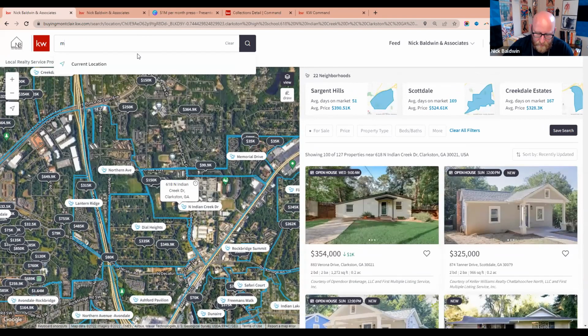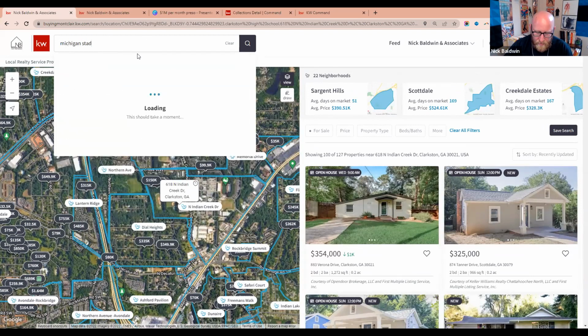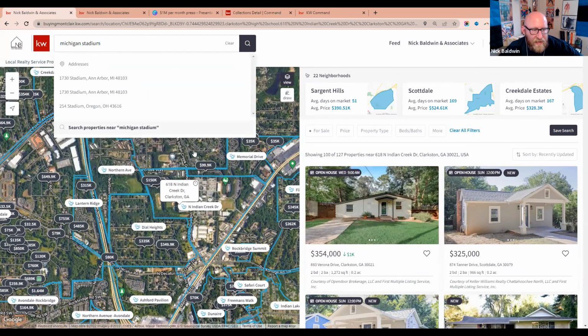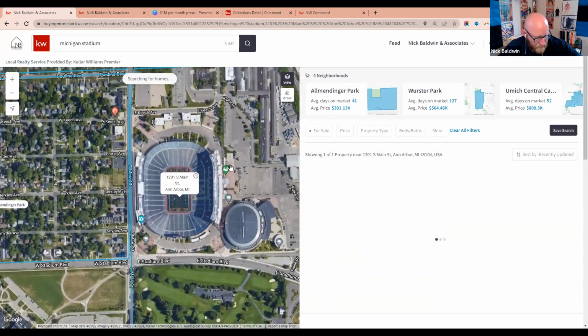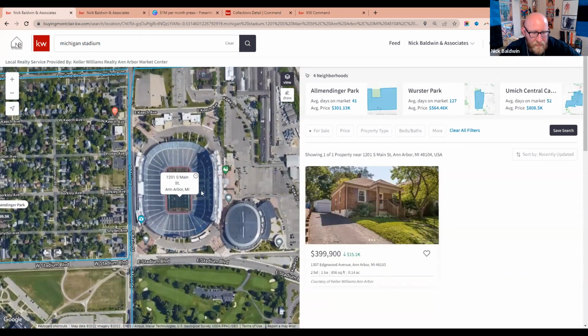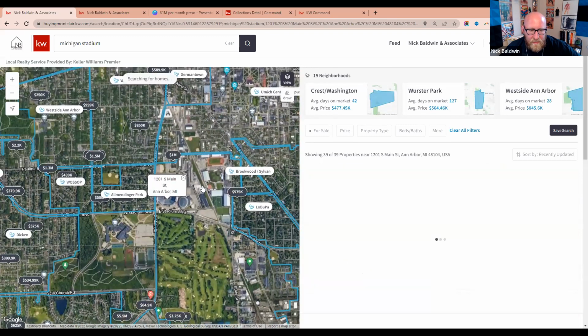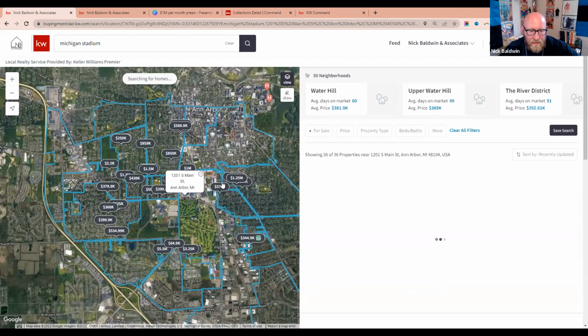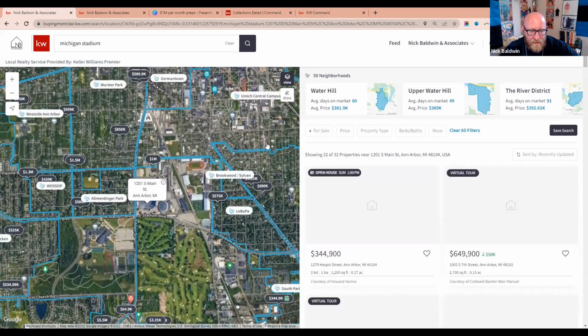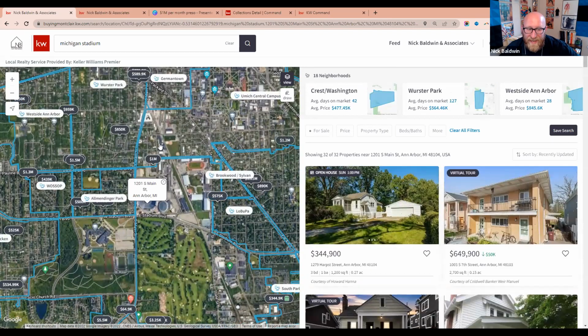If I wanted to do Michigan Stadium, this is a fun one. In Ann Arbor, my clients can then look at homes for sale around that specific landmark. Cannot do that on Zillow, only on our websites, because Zillow doesn't use Google. We use Google. Zillow uses Apple Maps. So lots of benefits to using our website.